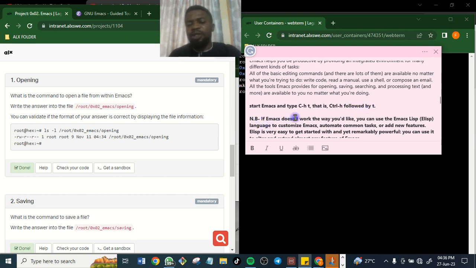Note, if Emacs doesn't work the way you would like, you can use Emacs Lisp. That's what I'm talking about. There's what we call Emacs Lisp. You can use it to edit your Emacs, the Emacs Lisp language to customize Emacs. You can use it to customize it, to design it, just based on how you want it to look. You understand? For easy assimilation.